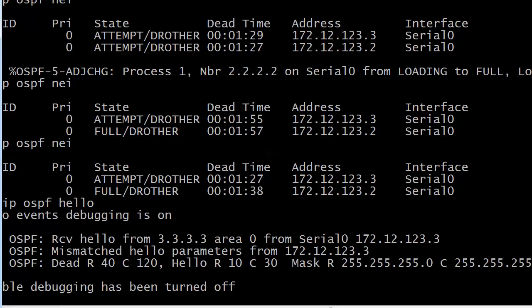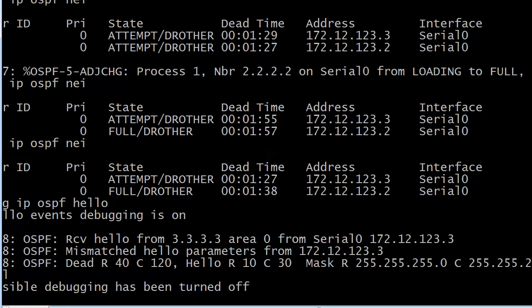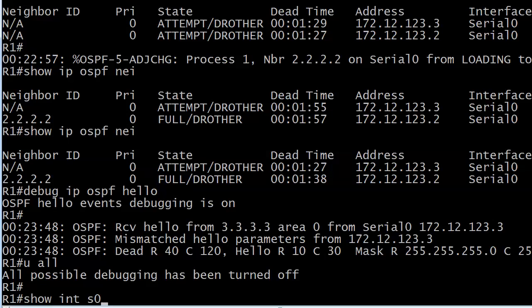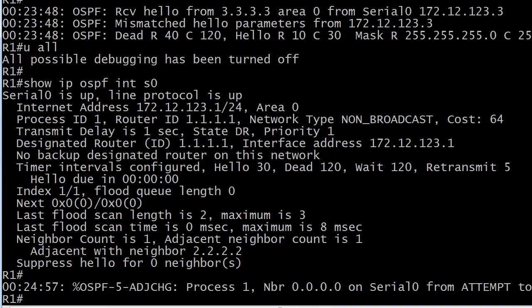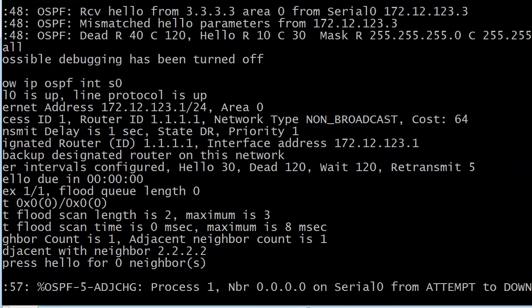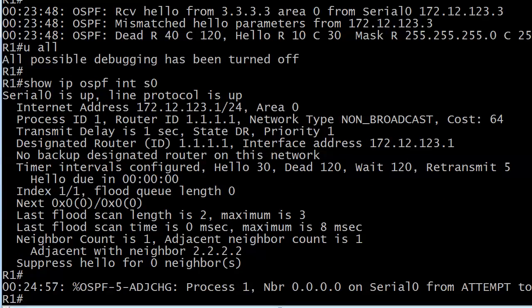So it's not a mask issue, because the masks match up perfectly, but boy, those hello and dead timers don't. So the question is, why is that? Why do we have this mismatched hello parameter? Well, a good place to look for that is show IP interface. Let's use OSPF there, serial 0. This is the network type, and you can see, when you see this neighbor 0.0.0.0 go from attempt to down, that means we tried for 2 minutes and it didn't work out. So that adjacency to router 3 just didn't come up.